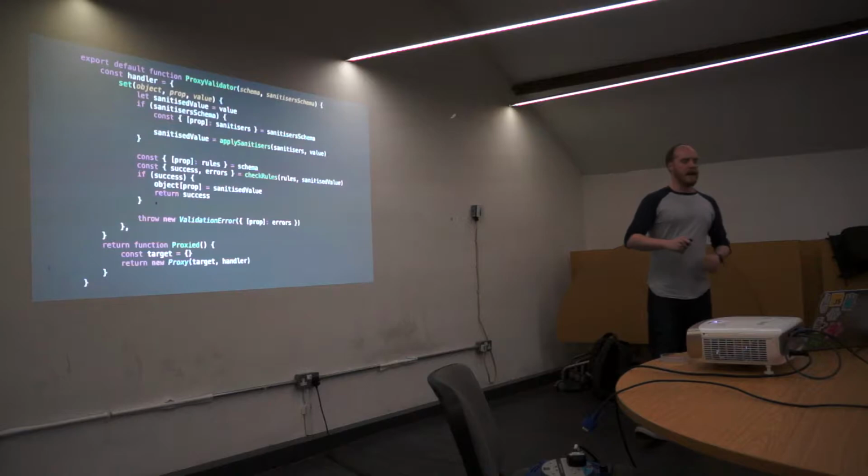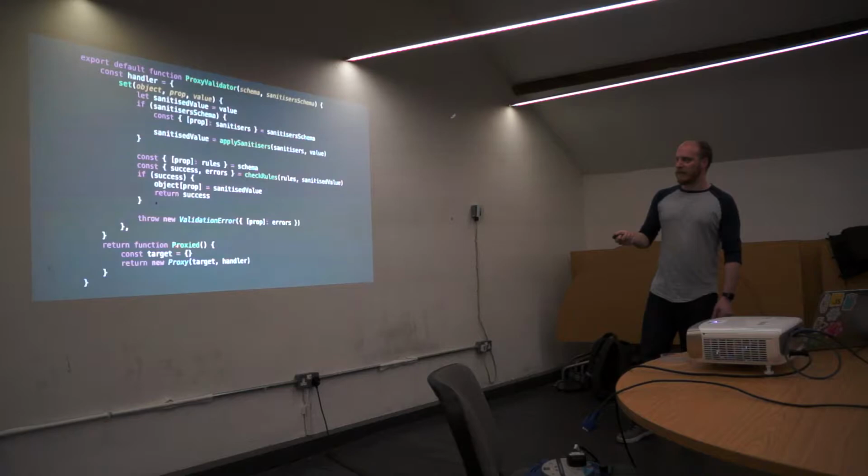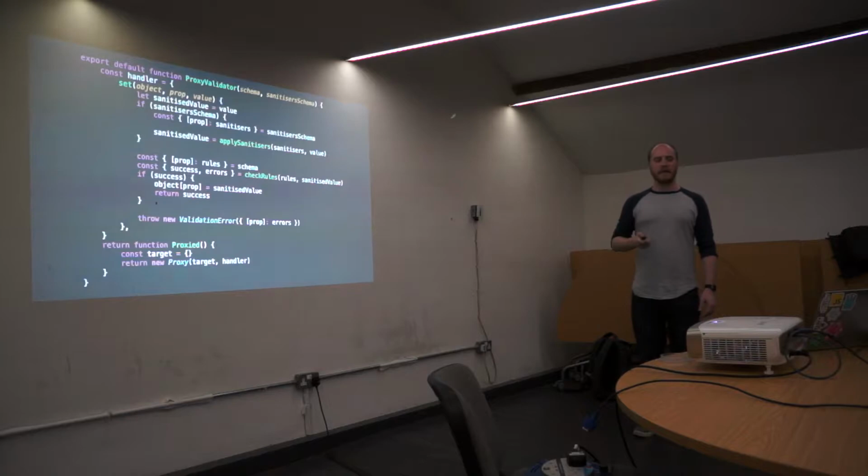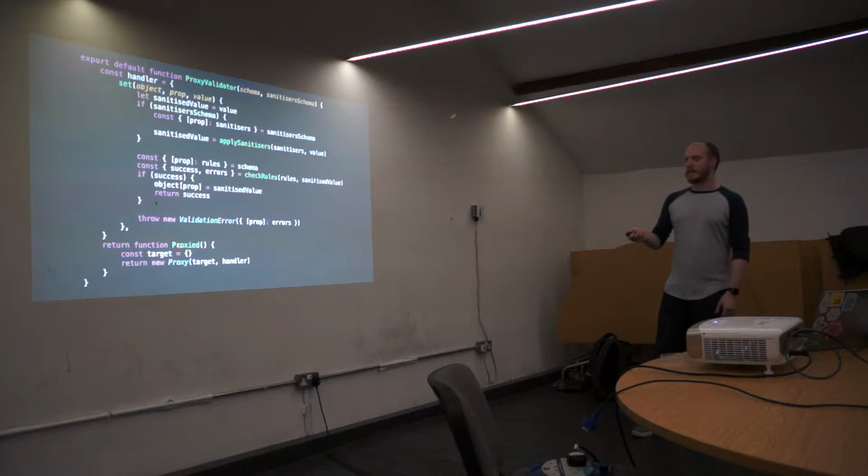And then lastly, we can return this function here, which takes the handler and the target. So remember I said the handler is the thing that intercepts your request and goes, well, this is what I'm going to do with this function. And the target is what that gets applied to. And then we create a new proxy here for those two together.